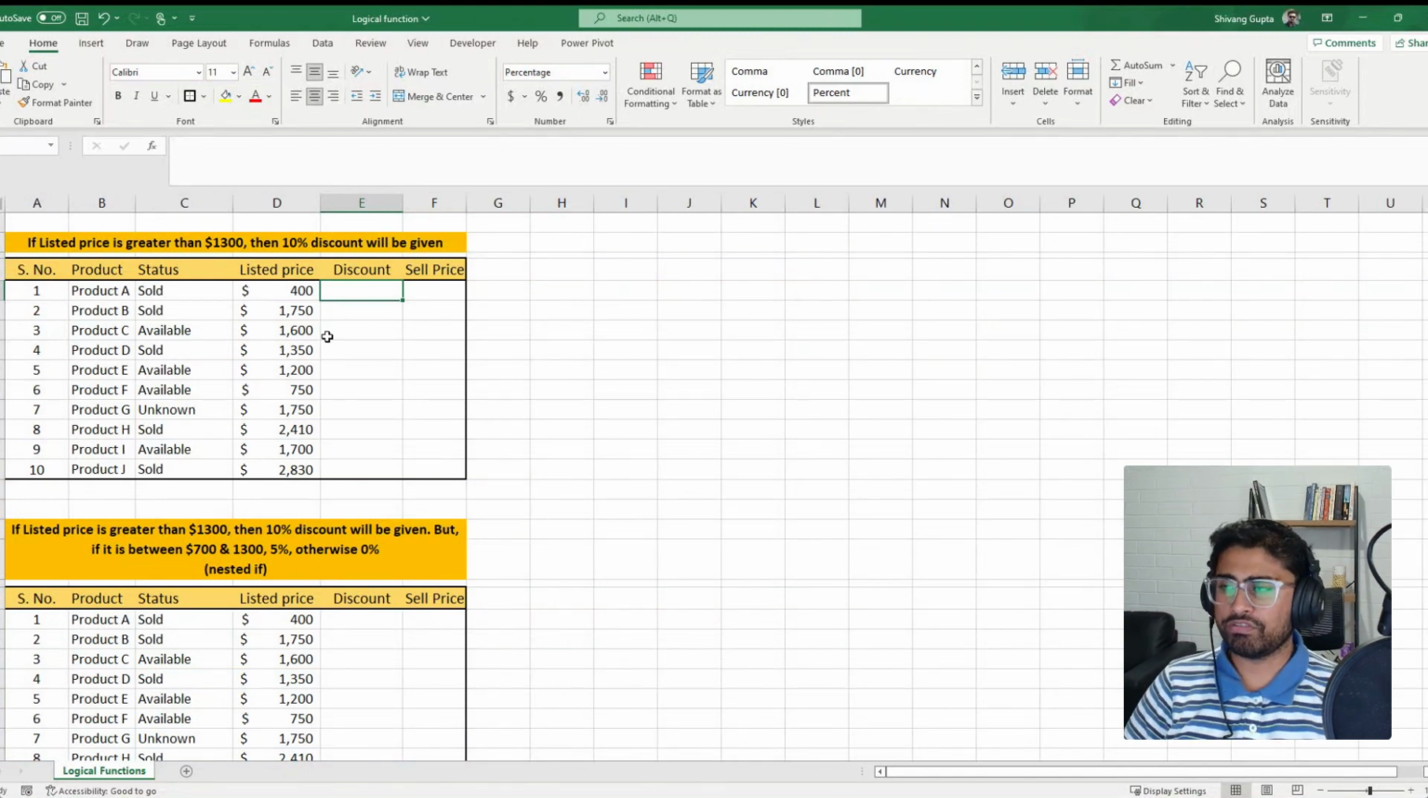So let's start with the IF function. Whenever there is a condition that we want to use, we can use the IF function. In this particular table, we have been given different products and the status of the products. The status of a product is whether the product has been sold, whether it is available, or in some cases, whether the status is unknown.